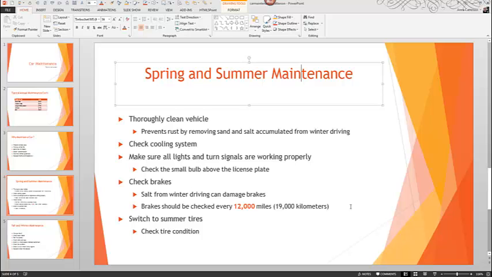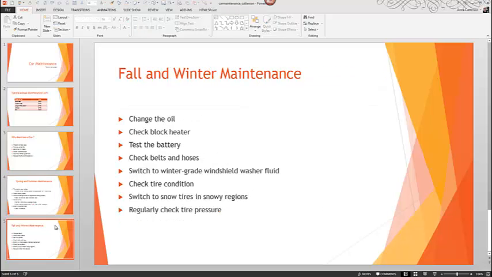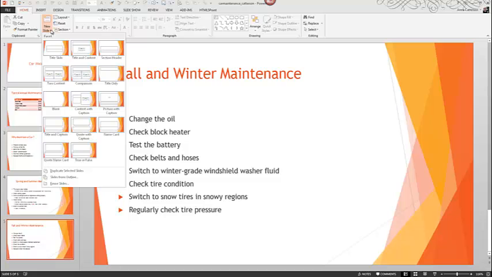With our car maintenance presentation open, let's travel to slide 5. Tap or click the down pointing arrow on the New Slide button. Here you can see a list of all of the layouts available. Tap or click Comparison.